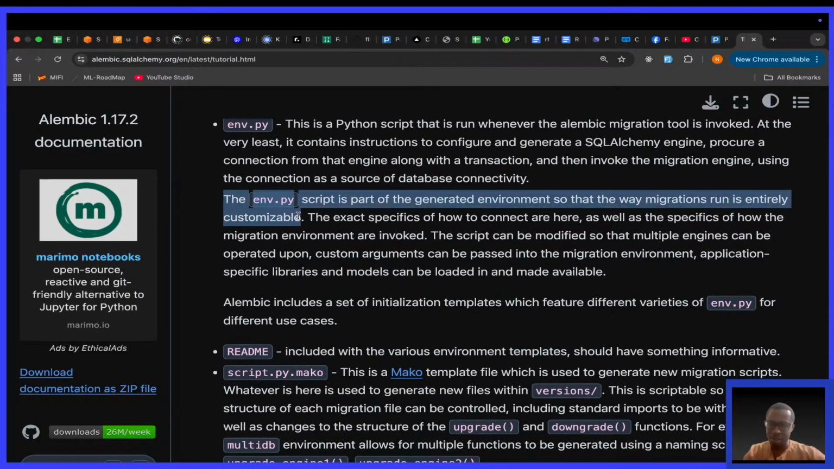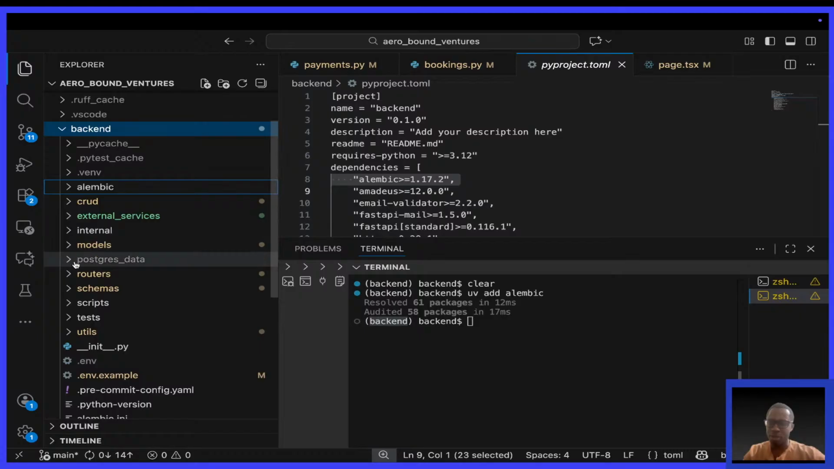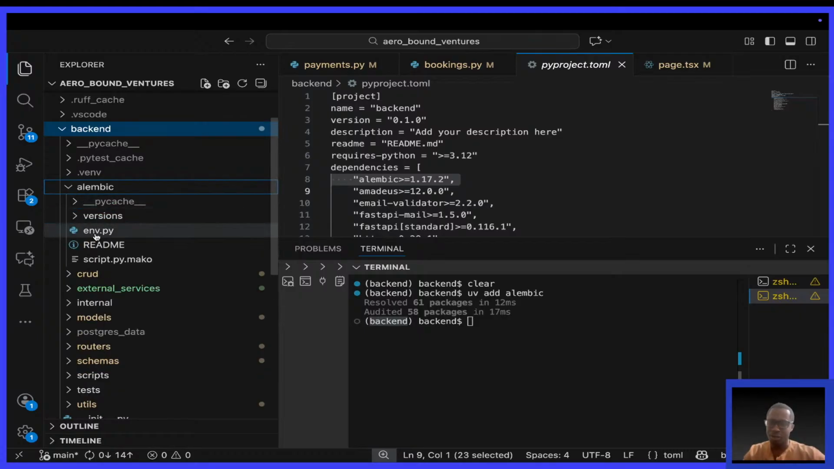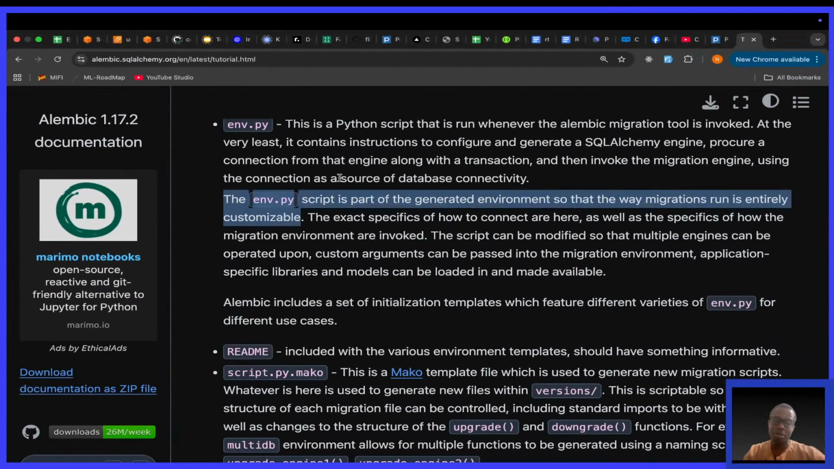Okay, they're saying the script is part of the generated environment so that the way migrations run is entirely customizable. Again, just to remind you, it is this one here they're talking about, env.py.